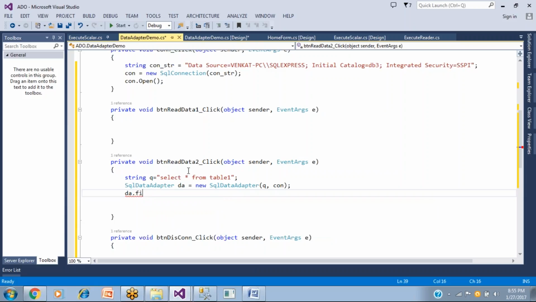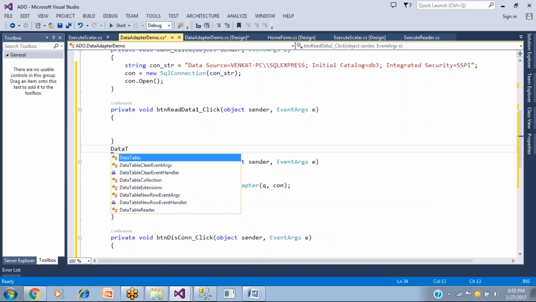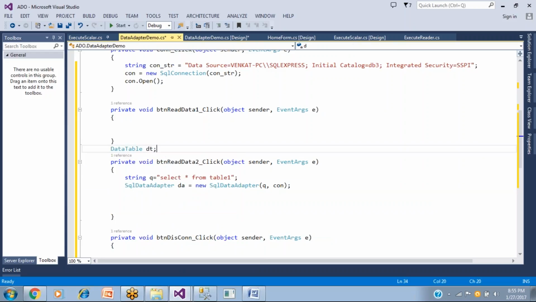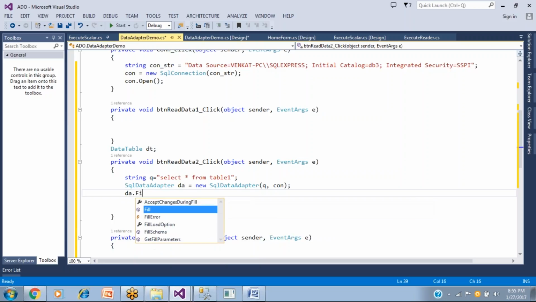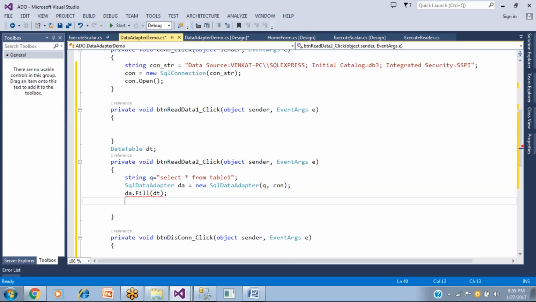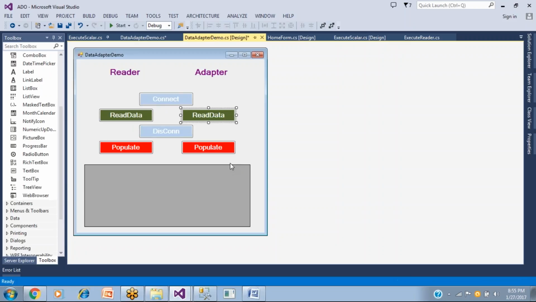Now I want to populate a data table. No, that is data table dot load. Through data reader I can load the data table, but this data adapter is trying to fill a data table. Of course, at the end of the day it is the same thing, we are filling a data table.